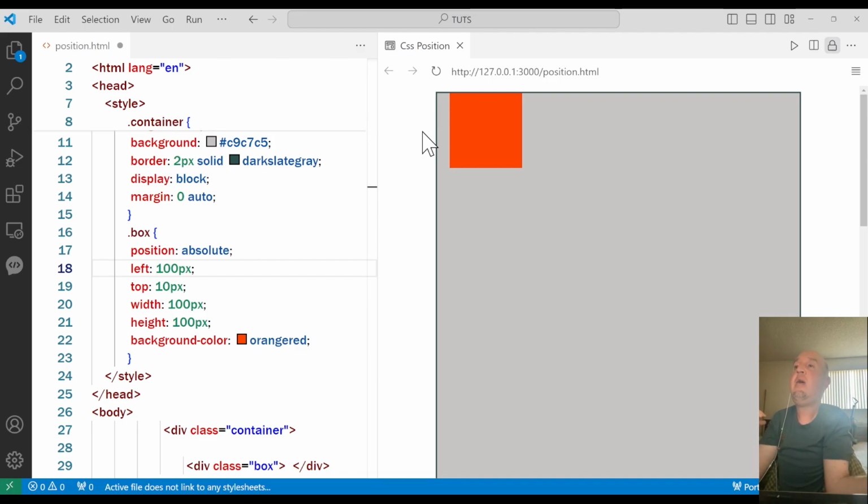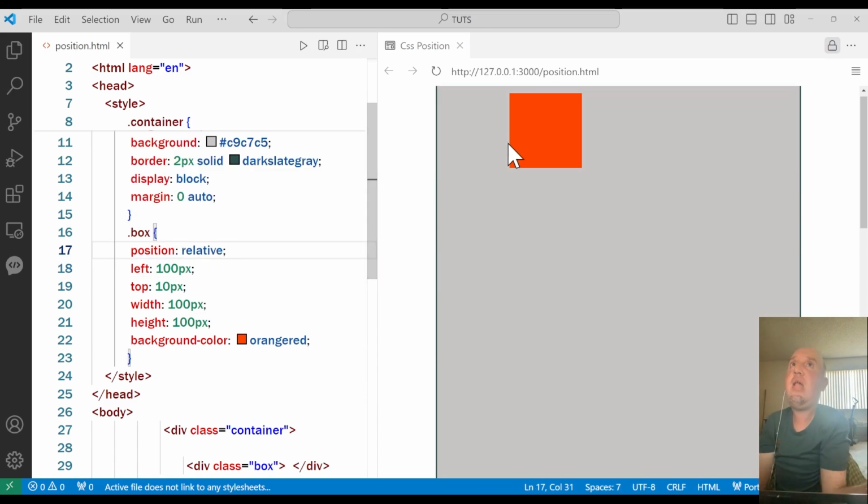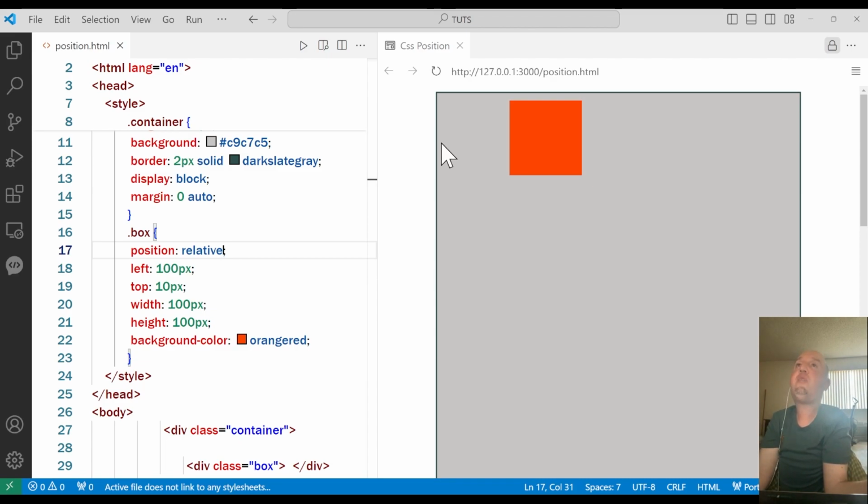Now, if I want to push it 100 pixels from the edge of this box, I could have used the position relative. All right, relative. So you see, it has pushed 100 pixels from the edge of this container. Now, I hope that you understand the difference between absolute and relative.